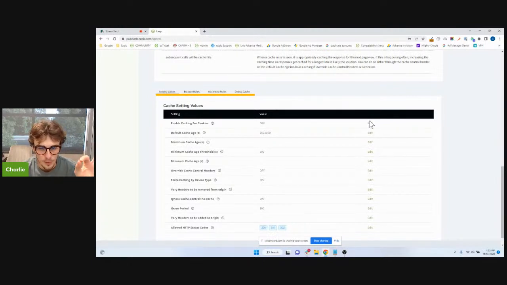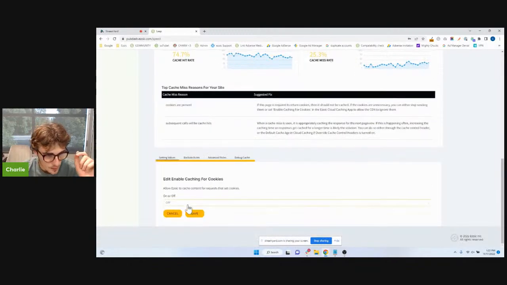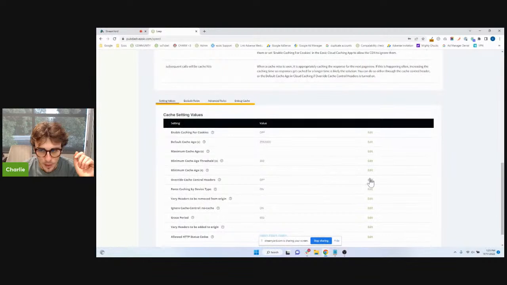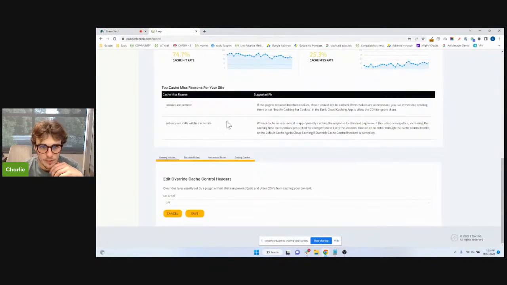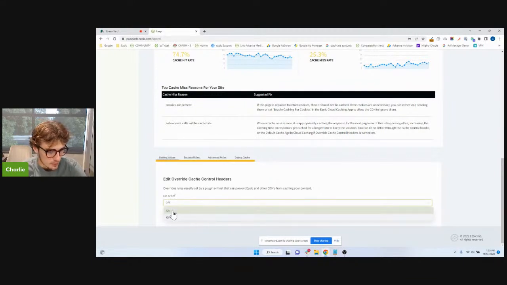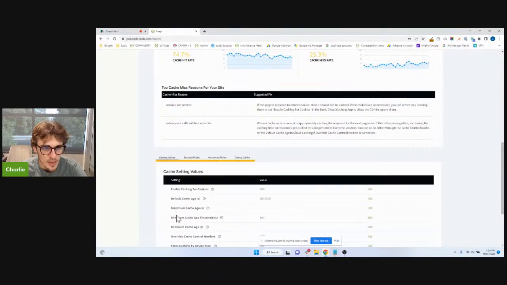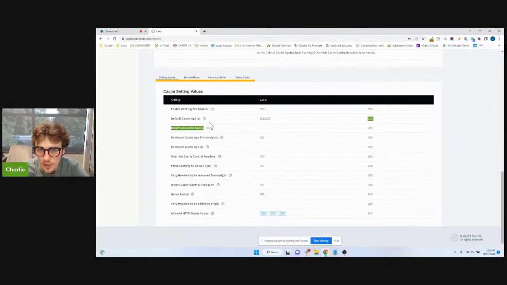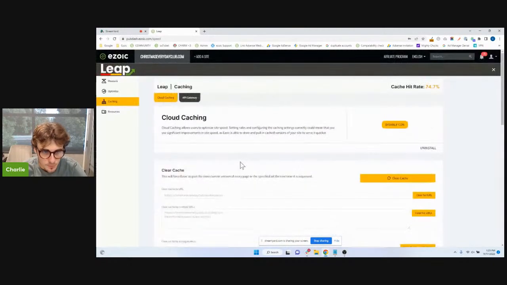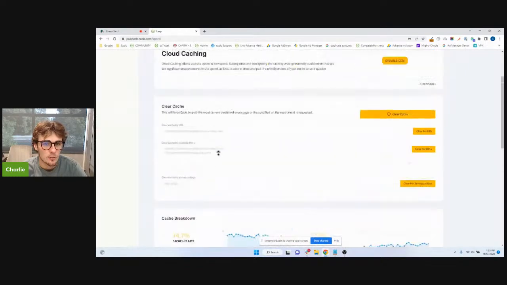The couple of things I would do is turn on enable caching for cookies. So I'd hit edit, go down here, turn that on, and then save. The other thing I would do is turn on override cache control headers, as you can see for this reason here, and then save. As for your default cache age, that's great. Your minimum cache age is 300 seconds, which is also really good, and your grace period is 600 seconds. So in terms of cache, that looks really good.